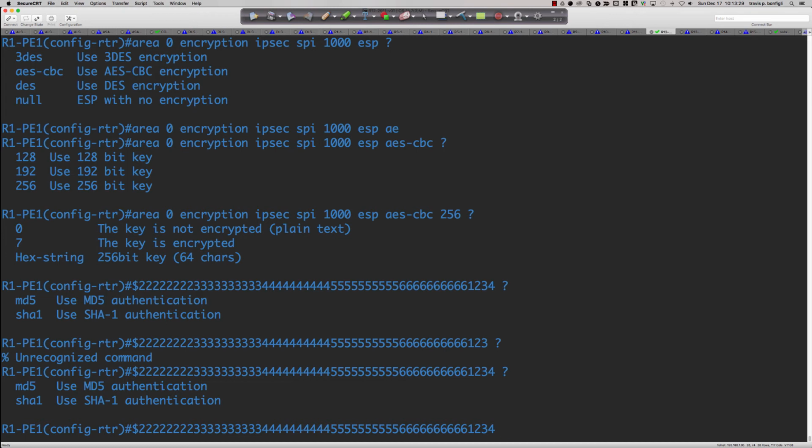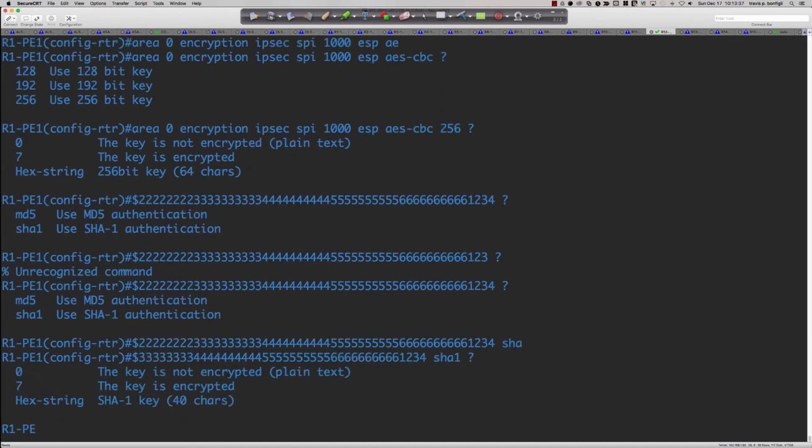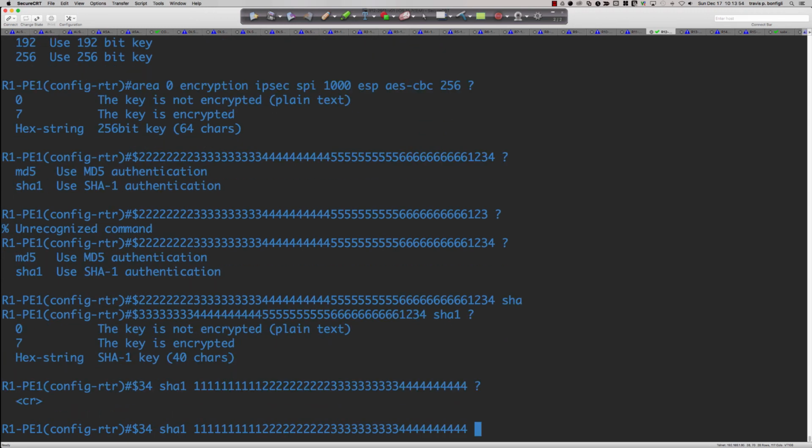So we've got our 64 characters for the 256-bit keying material. Now, again, MD5 or SHA? Well, obviously we want SHA. And now, again, we have to put in 40 characters for the key. So 1, 2, 3, 4, 5, 6, 7, 8, 9, 10, and so on. And again, we can check. I do the question mark. And finally, we are at the carriage return.